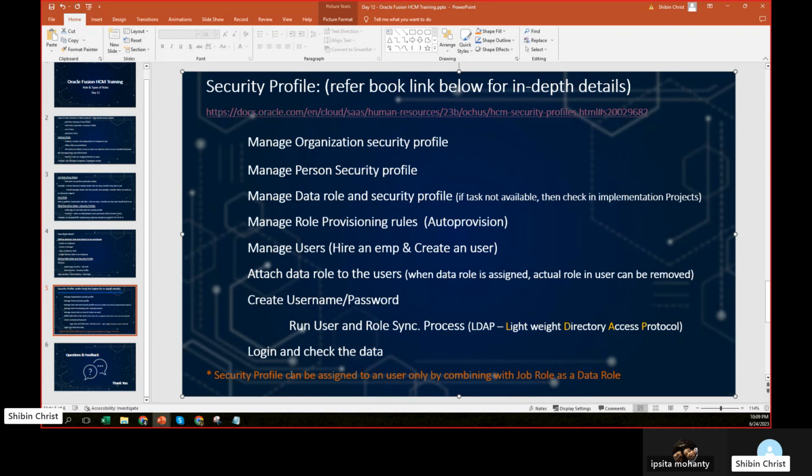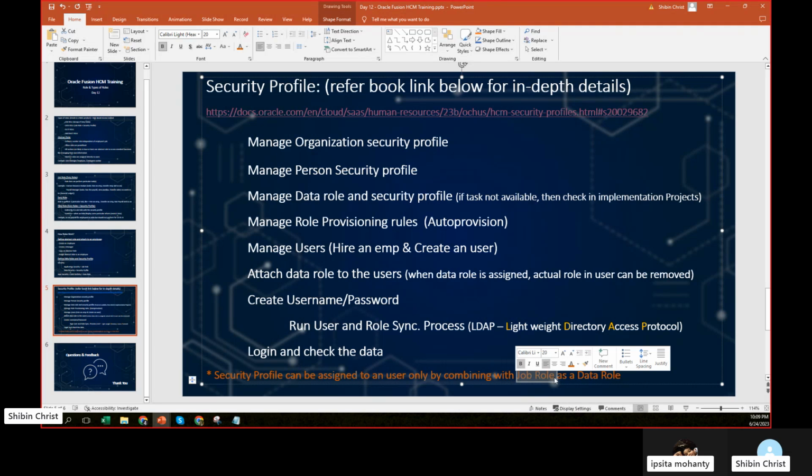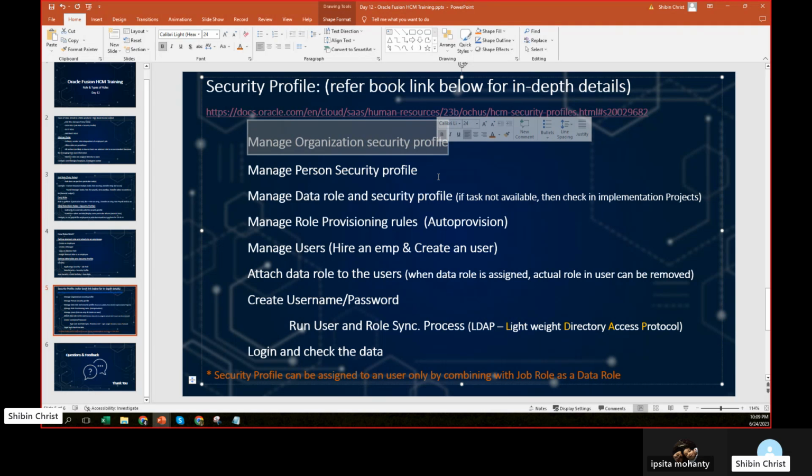And this security profile, we won't be able to directly assign to a user, but we will need to assign it to a job role. So the job role is the human resource specialist. To this job role we have to assign it so that it becomes a data role. And this data role, the profile that we are going to create, will need to be assigned to the existing user. And once we are doing this, we have to remove the existing role.